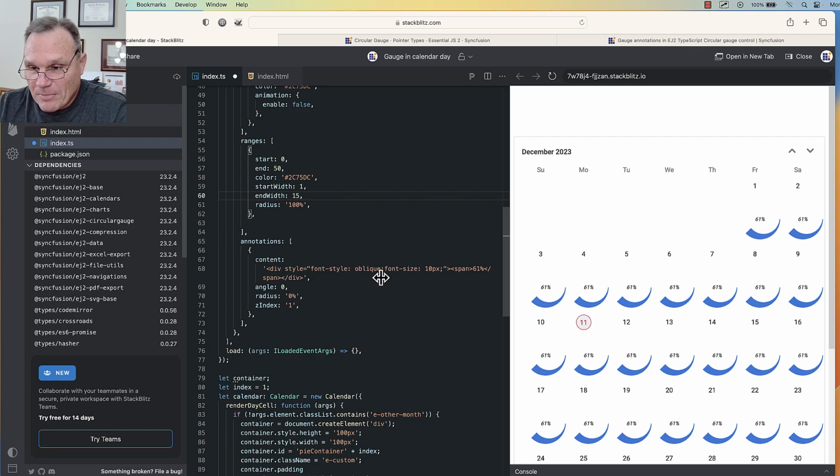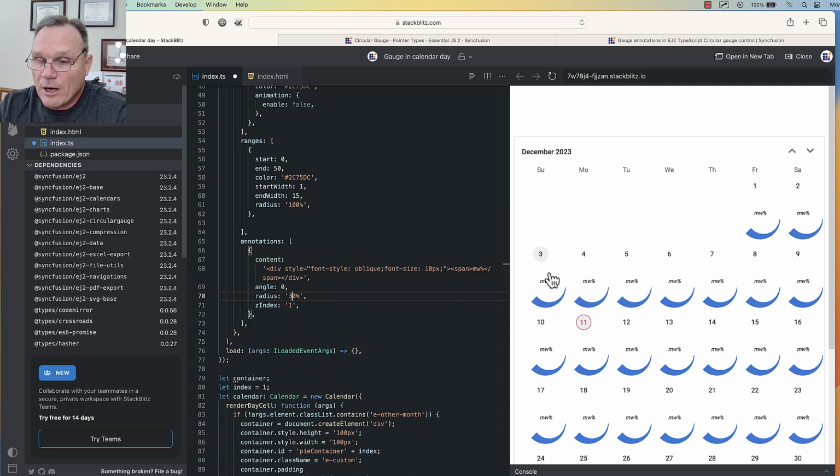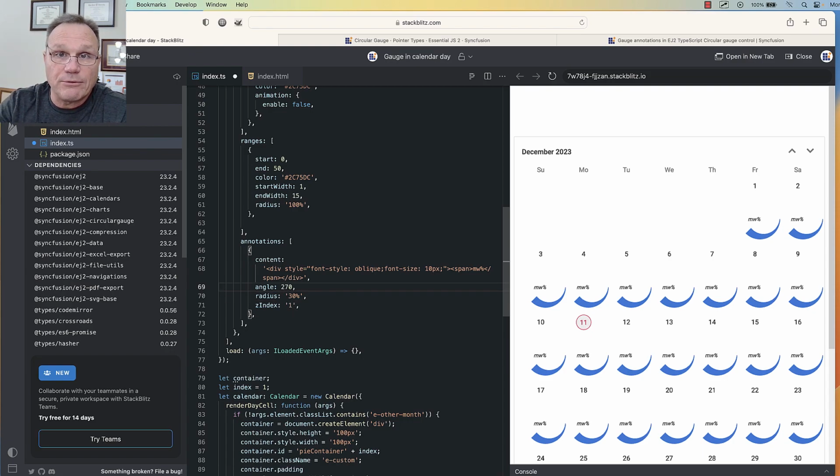Now the annotations. This is just a little bit of text that we've defined. It's just some text. But if we want to offset this, right now the angle is 0 and the radius is 0. And 0 is up, right? 0 is up here. So if I want to make this go down, sorry, up is positive. If I wanted to go up, then it's going to go up at 30% of the control. If I wanted to go left, I make this a 270. And now it's going left from center.